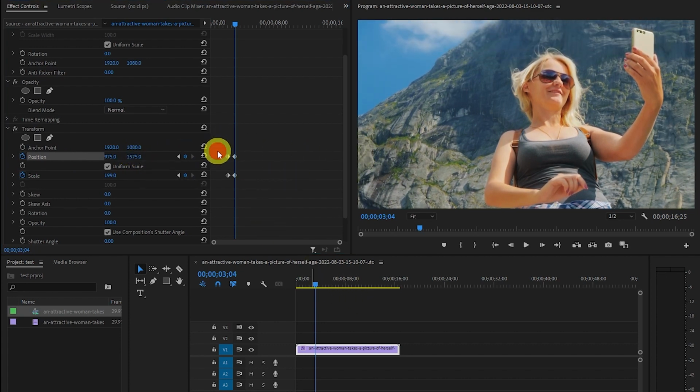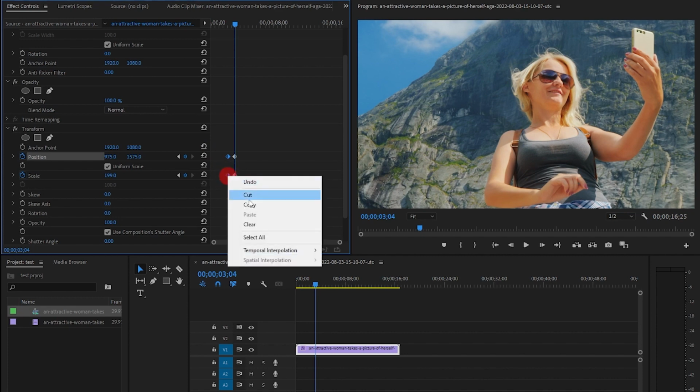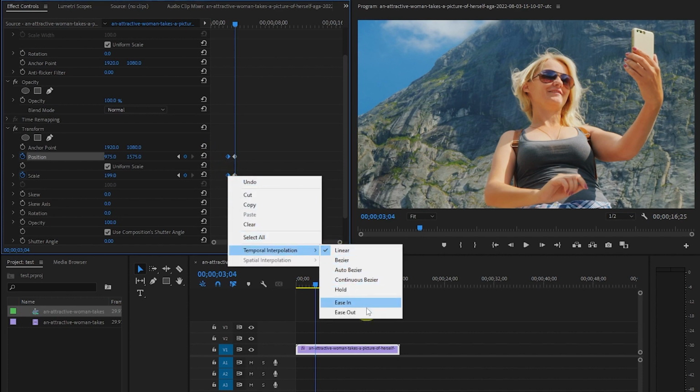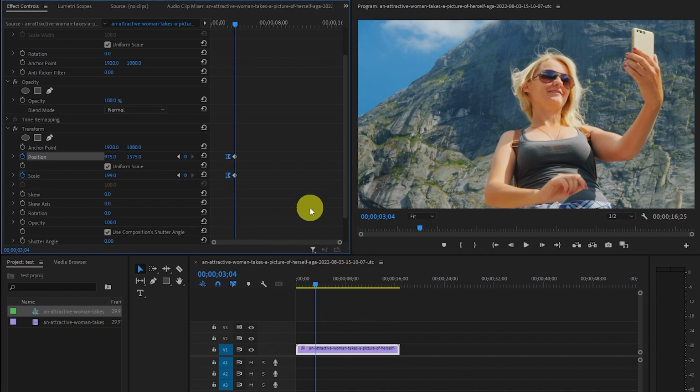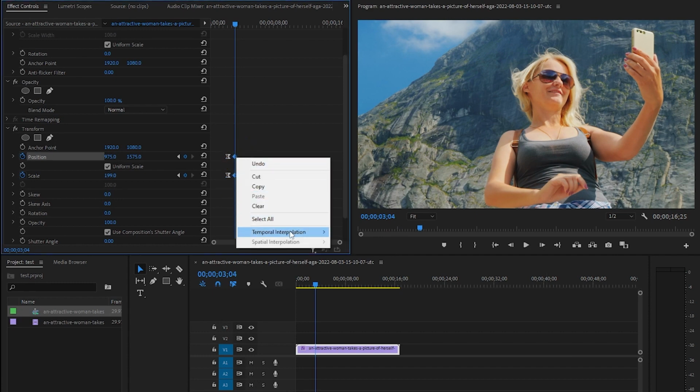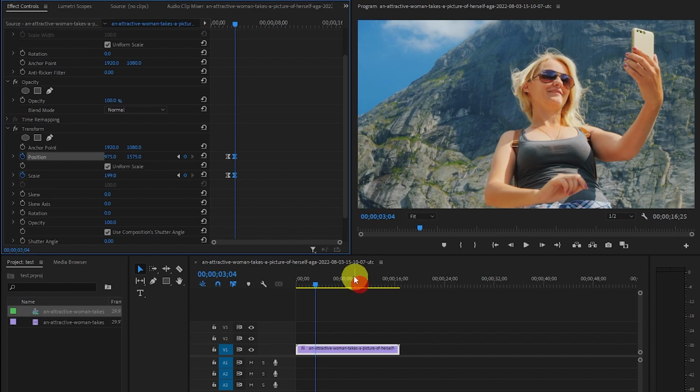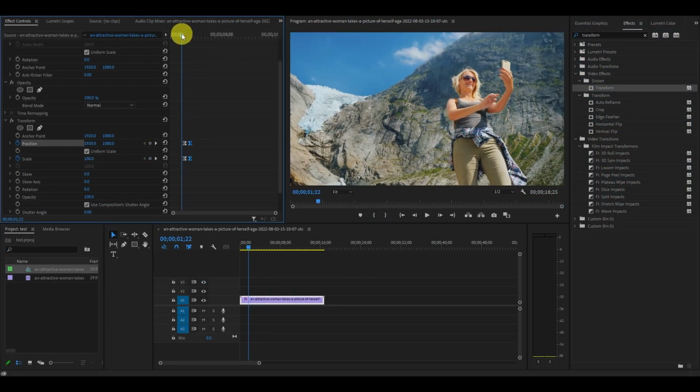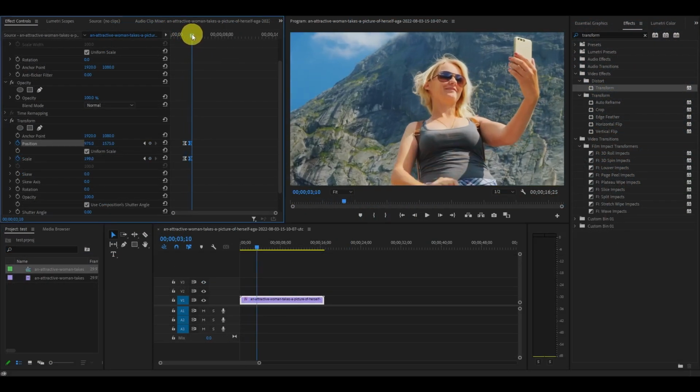Now select the first set of keyframes, and then right-click, go to Temporal Interpolation, and select Ease Out. Select the second set of keyframes and do the same, but this time, select Ease In. Doing this will smooth out the quick zoom so it doesn't look so awkward.